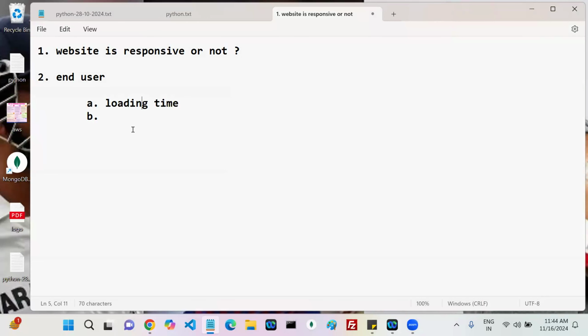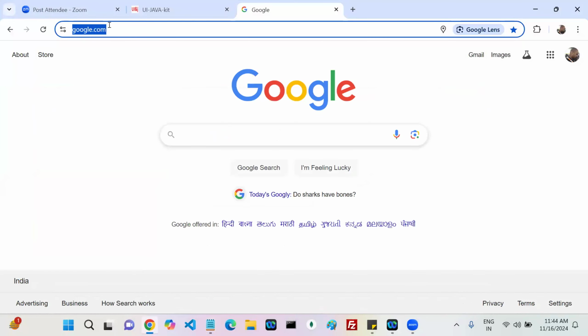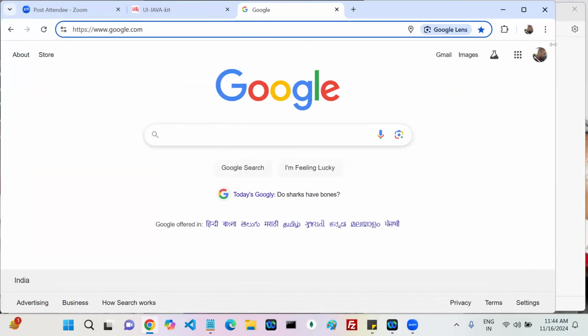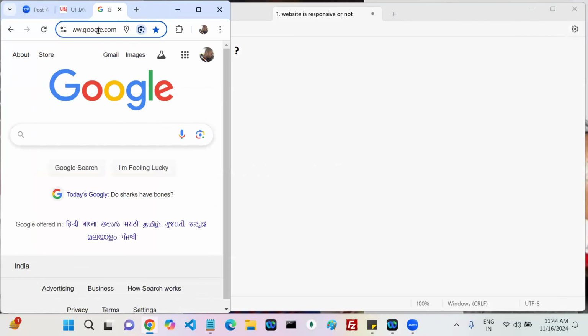The next one is, whenever I open this particular website on a mobile device, I'm going to check whether this website fits this particular mobile resolution or not. How can we check whether it fits the resolution or not?